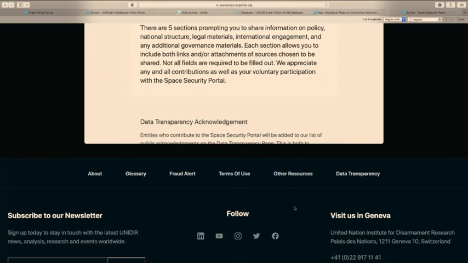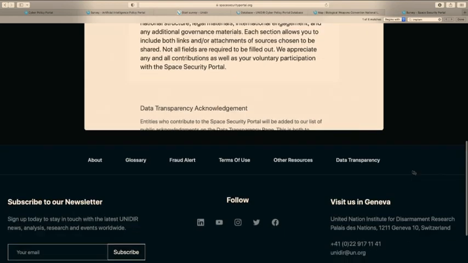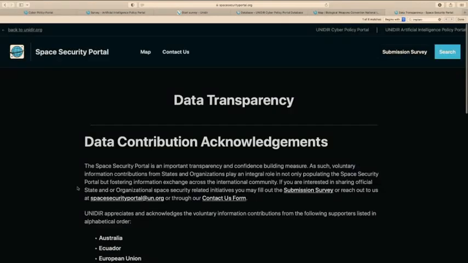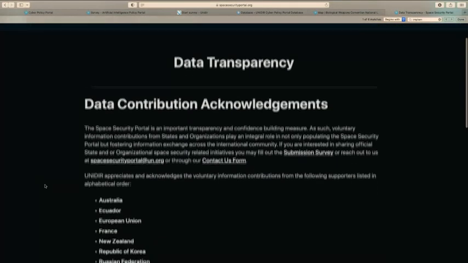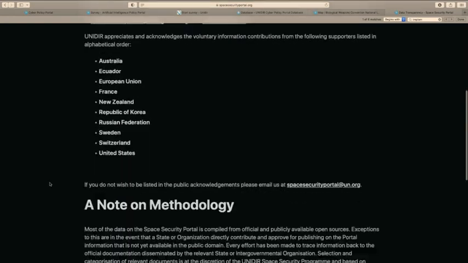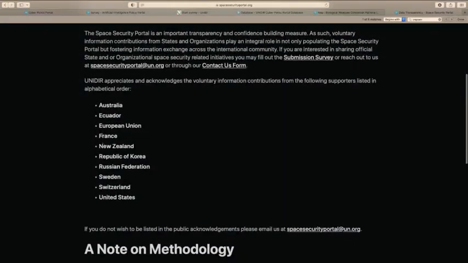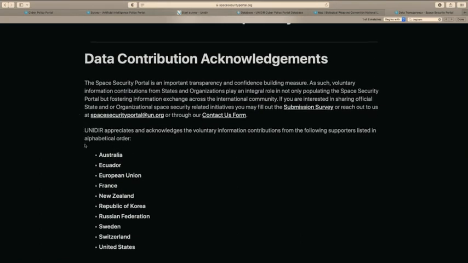In fact, related to who has submitted information about their country so far, we have this data transparency tab, which I think is unique to the space security portal. And here we feature data contribution acknowledgements as well as note of methodology. In here we have the countries that have so far submitted their information. Of course, we want to be very respectful of countries' choices to disclose the fact that they have submitted their information. So if a country does not want to be featured there, we of course are very respectful of that and would not feature them without their consent. But this also serves, as Robin rightly said at the very beginning, these portals want to help transparency and confidence building measures. We believe that this is also a way to foster transparency.